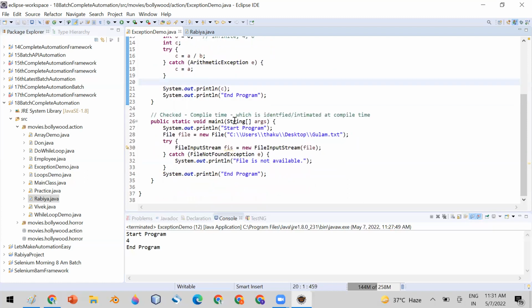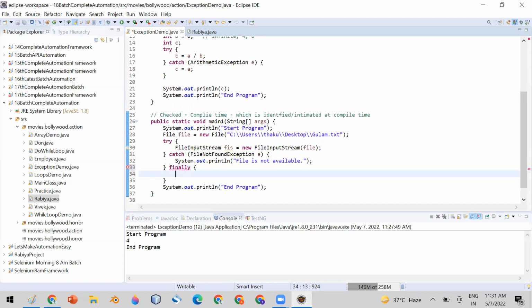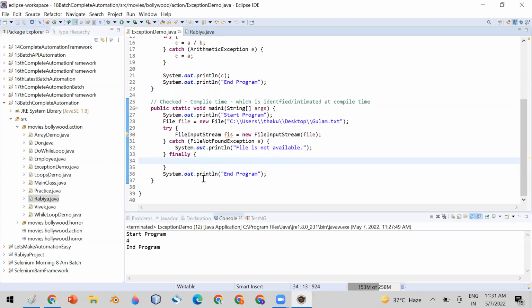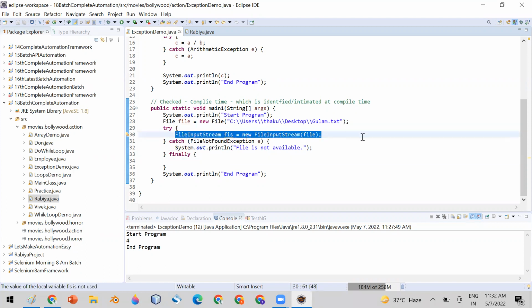Okay, there is one more thing in this topic. There is another block called finally, F-I-N-A-L-L-Y. Finally block. So what is the purpose of the finally block? I will tell you. When there is an error in the try, control will go to the catch block. Yes or no? Whatever is written in the catch block will only be executed when there is a problem in the try. Yes or no?